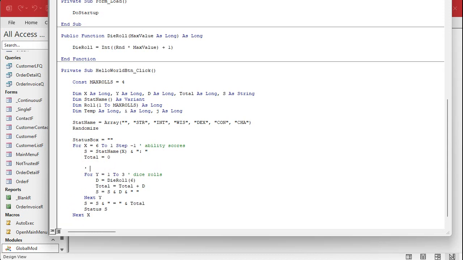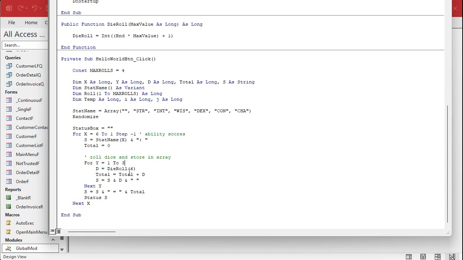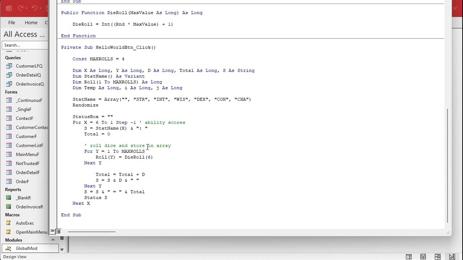So we're going to roll the dice and store them in an array this time. We're going to say y equals 1 to max rolls, and then instead of putting it in D, we're going to say roll y equals die roll of 6, and then next y here. So the array is getting filled up with dice rolls, 1 to 4, 1 to 5, 1 to whatever you've got it going on to. Now, once we've got all the numbers in there, we can sort the array with the bubble sort.